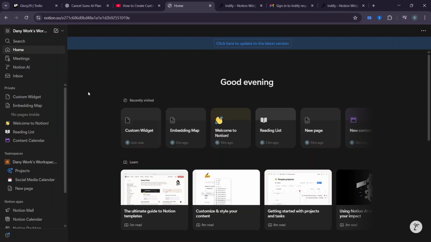In today's video, I'm going to show you how to create custom widgets and embed them in Notion. Whether you're building a personal dashboard, managing projects, or just want to make your workspace more interactive, this simple step-by-step guide will walk you through everything you need to know to add functional and visually appealing widgets.